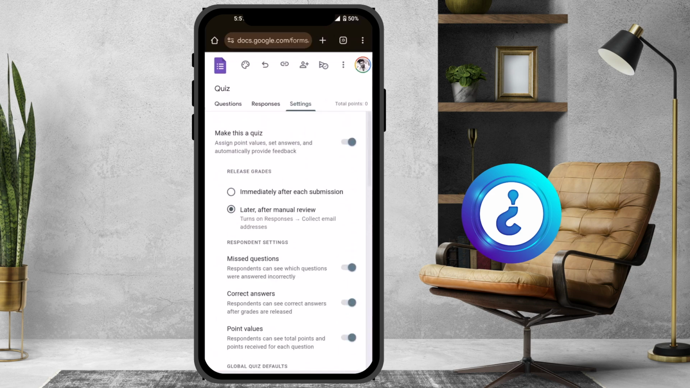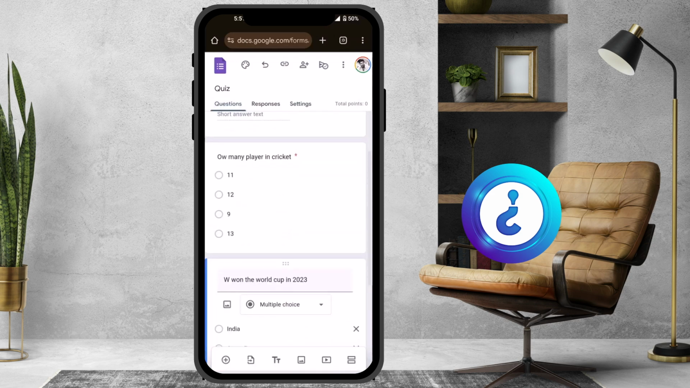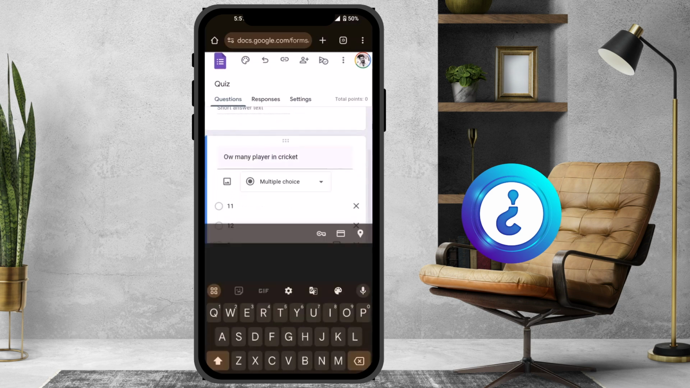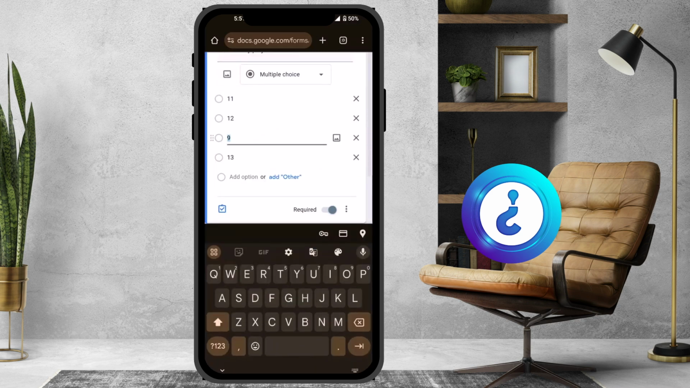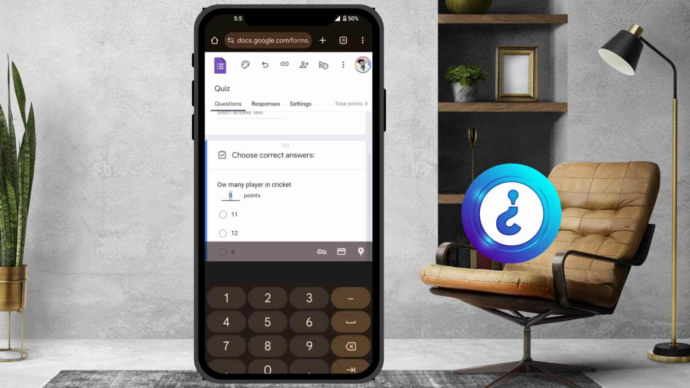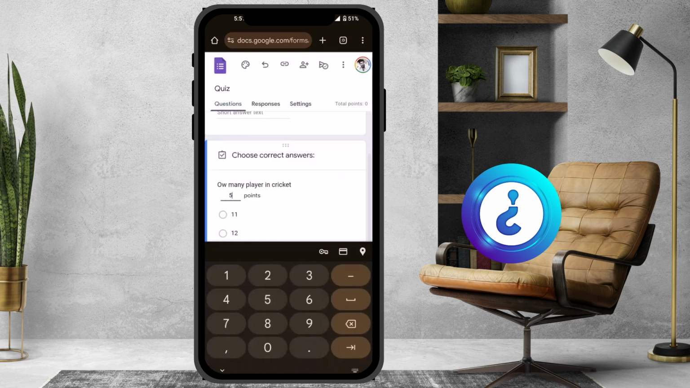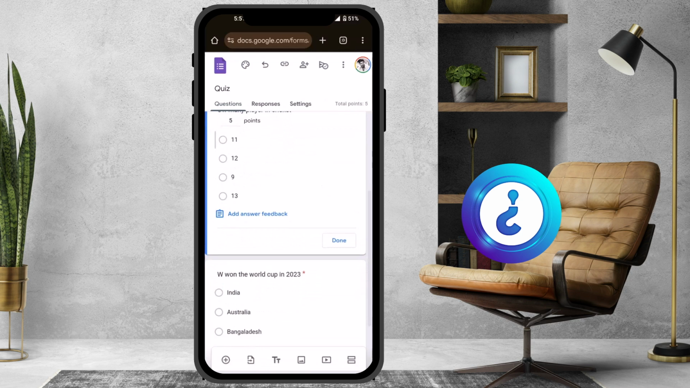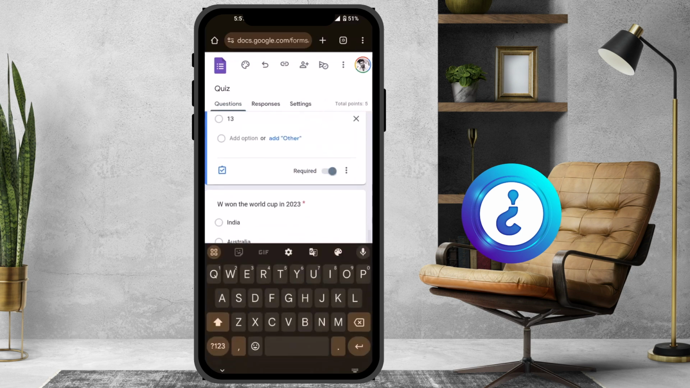Now again go to the questions option. You will find points over here. For example, you can choose points over here in a tick box. Now I just want to enable this one as a quiz. So I choose the correct answer. This is the correct answer. Then choose the points. I'm going to give 5 points in total, and this is the correct answer. Just click done. Next one.